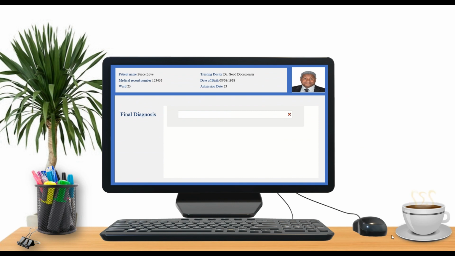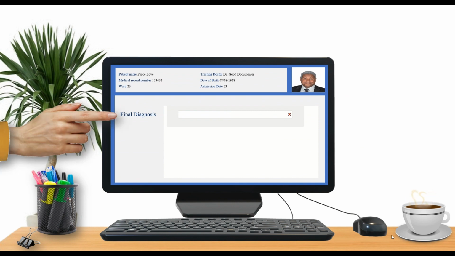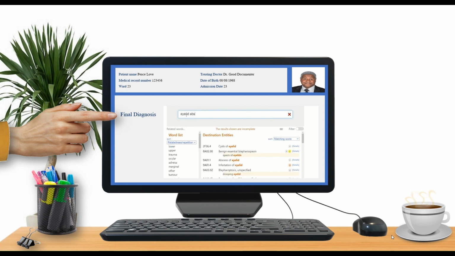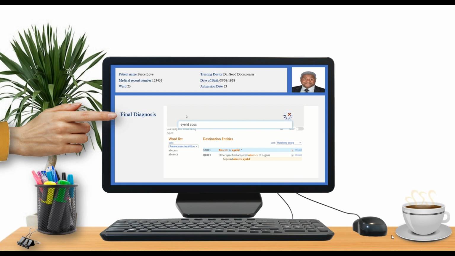In any hospital information system, there is a place or field for documenting diagnoses. The ICD-11 coding tool can be embedded in that field so that when you type the diagnosis into your medical record, you're actually typing it into the search box of the ICD-11 coding tool with access to its full search and coding functionality.